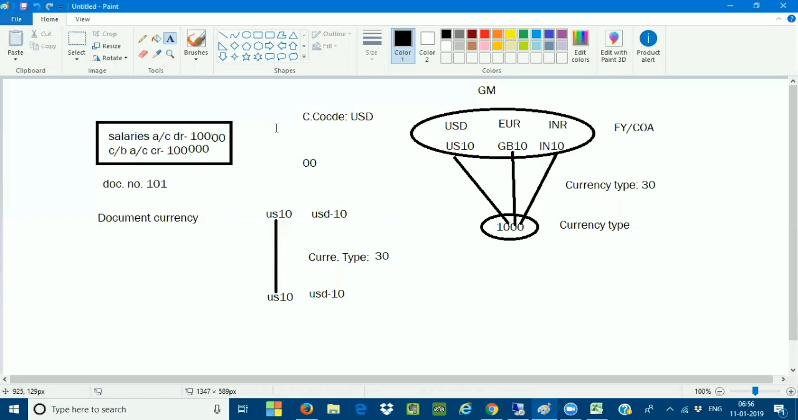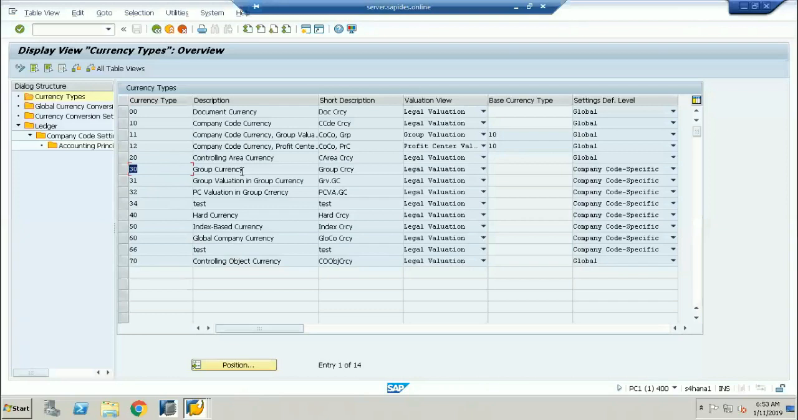Just to clarify. Earlier, you mentioned that currency types 10 and 30 are local currency, 11 and 31 are group valuation currency, and 12 and 32 are profit center currencies. Yes. So 10 is the local currency, 30 is the group currency, as you can see here. Now I got it, because earlier you were trying to explain 10 and 30, 11 and 31, 12 and 32. Yes. So local value, that is legal, not local currencies, a legal valuation.